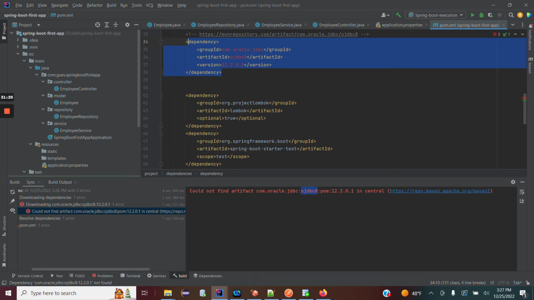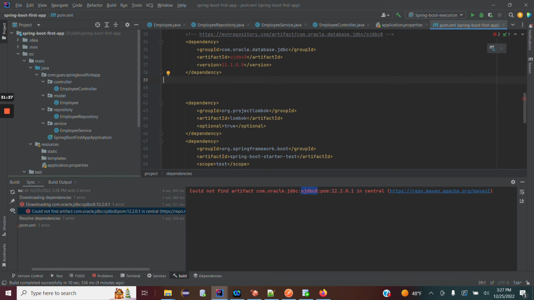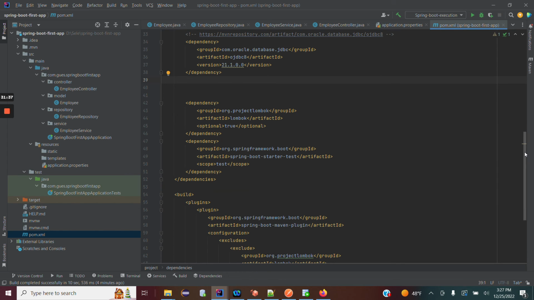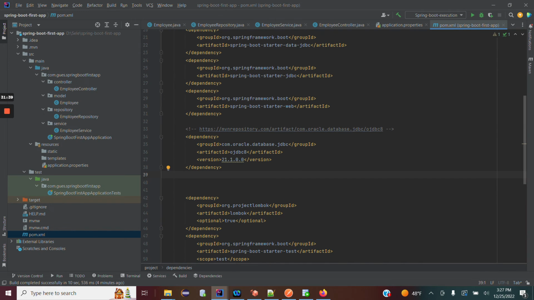Remove this one and then add that here, and then you click this icon. Let's see now. Okay, yeah, it's completed. The dependency is pulled into this project. Okay, now let's go and start this application again. Let's see if it is running without any error or not.